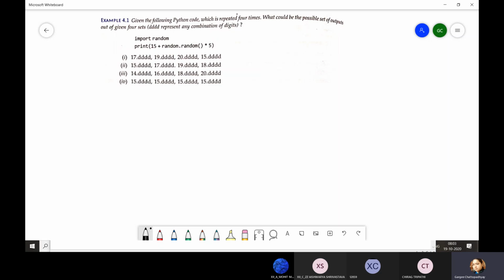Given the following Python code, which is repeated 4 times, what could be the possible set of outputs out of the given 4 sets? Now, DDDD after every number represents the number of digits after the decimal point. So that is not important. That's why DDDD is given over here. Now you have to take a look. Firstly, import random. Second is print. This is the main statement. So print 15 plus random dot random into 5.